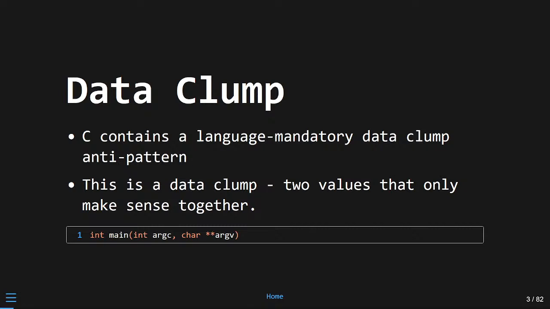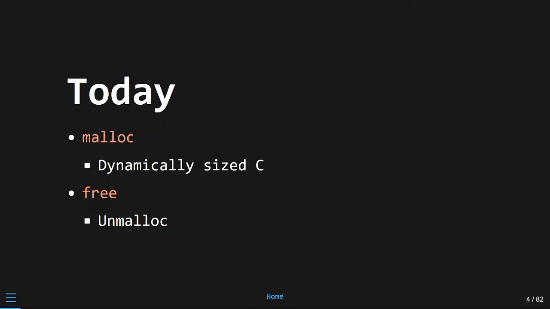Now we all know that the C programming language is perfect and contains no design decisions that could be improved. But if it did, one of those might be the data clump anti-pattern, which is here. And we talked about this last time for 90 minutes, so you all know what this is. Let's solve this problem today, and we're going to solve it using malloc and free. The more complete way to solve this is with struct, which we're going to do on Tuesday.